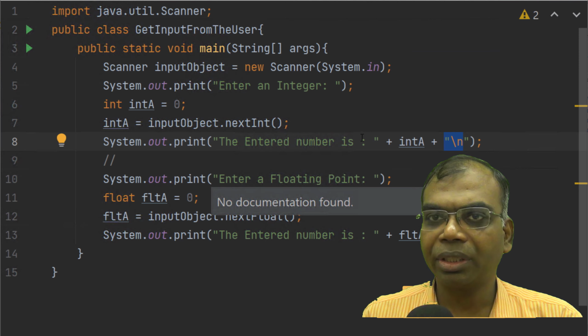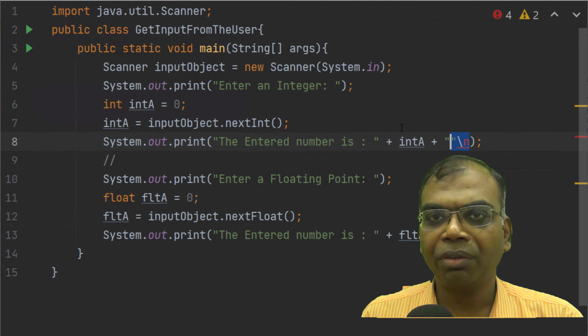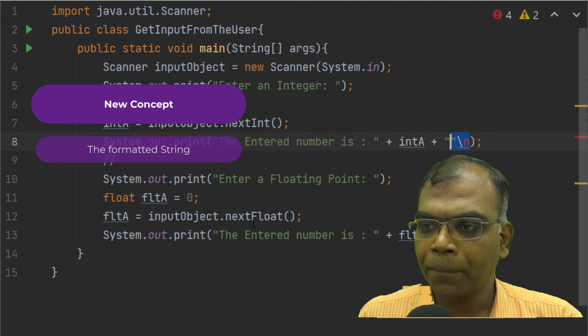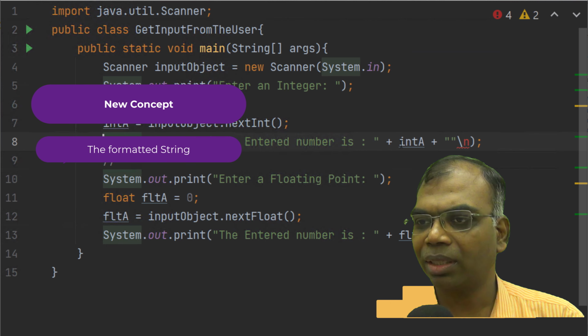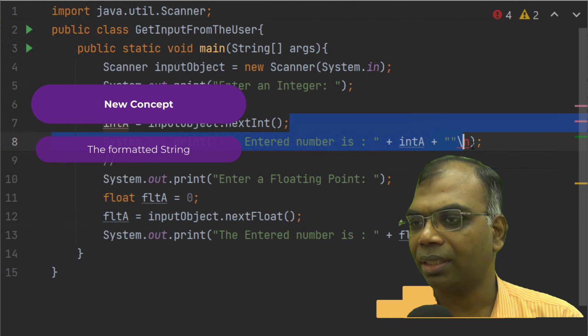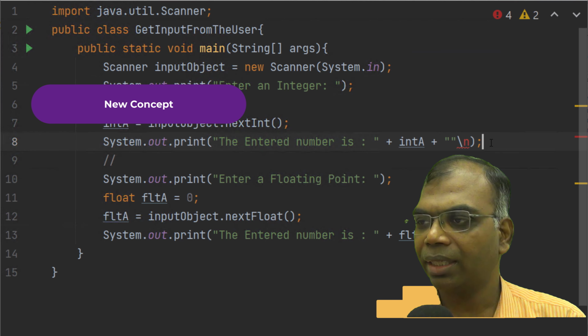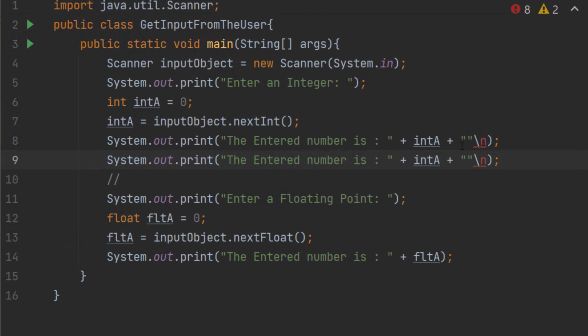I am going to introduce one more concept, the formatted string. A formatted string is going to make things like this one easier for readability. So there is a problem here. It is quite difficult for me to keep seeing that plus, plus, and so on and so forth. So wouldn't it be nice if I could give this int a directly over here, and also this new line character.